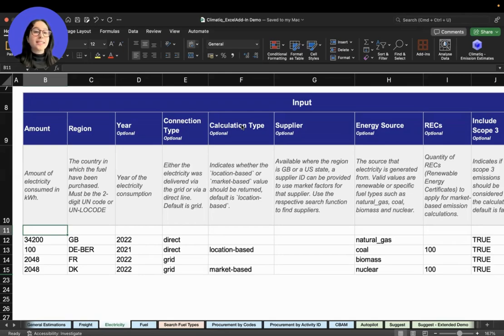Both grid-supplied and direct line electricity sources are covered in the calculations, accommodating for up to 149 different countries and 10 different energy sources. Calculations incorporate upstream emissions such as well to tank and transmission and distribution losses, aligning with Scope 2 and optional Scope 3 reporting requirements. Additionally, they provide both location and market-based emission estimations.